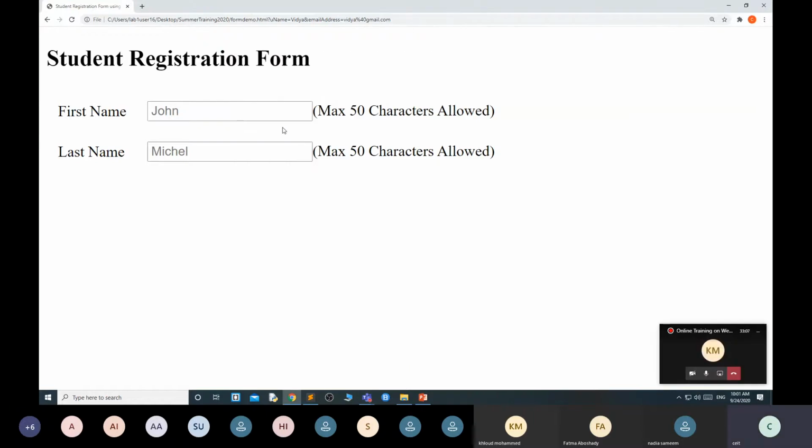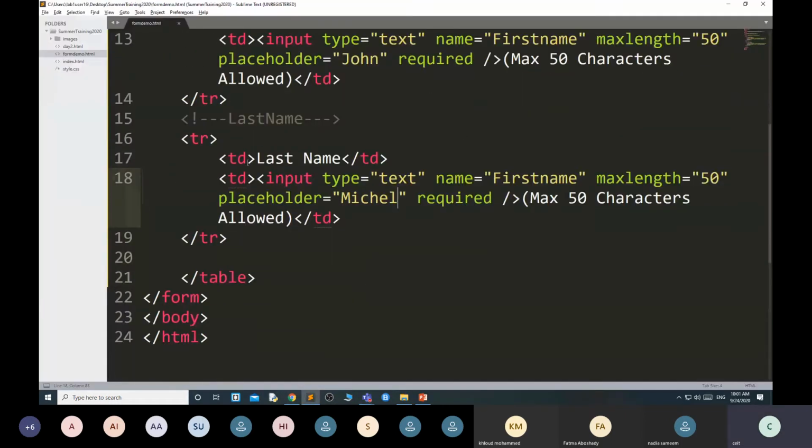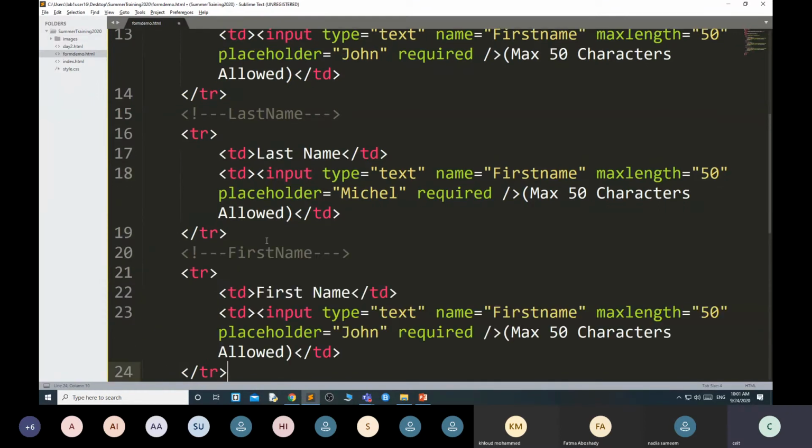Okay, there is no need of break. It automatically comes down because we are using the table. Okay, the first name, last name is over. Then we need the email ID.